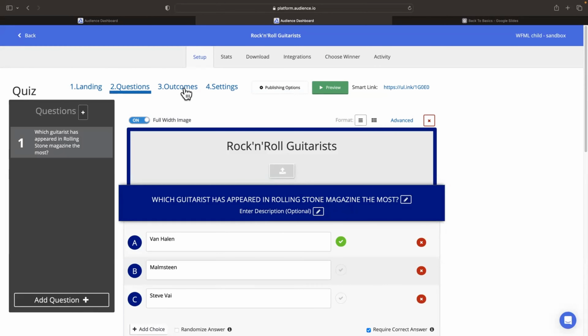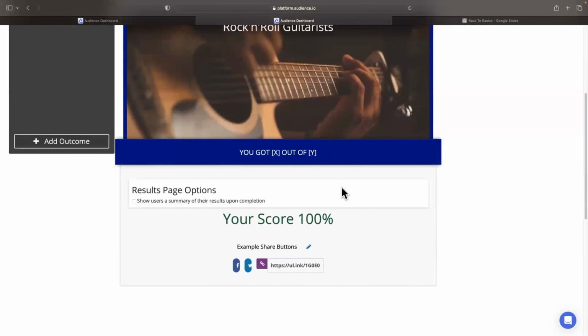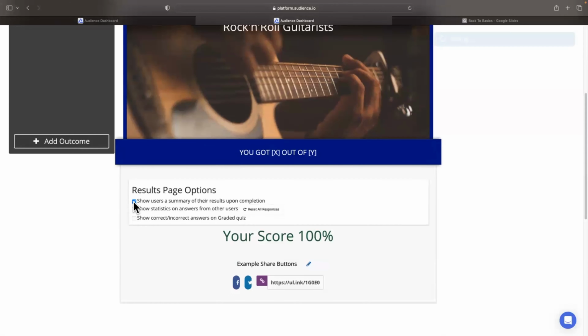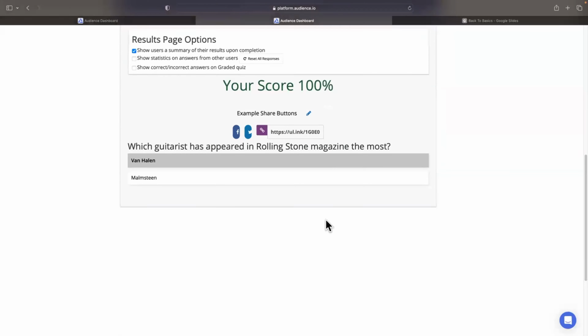So outcomes. So we've got our outcomes. This is where folks, when they answer those quiz questions, will be able to see a summary of their results. You can actually show stats from all the other answers from other users. You can reset that at any time. If you're running different questions per day, you can reset that. And you can show end users their correct and incorrect answers on their graded quiz as they're participating.